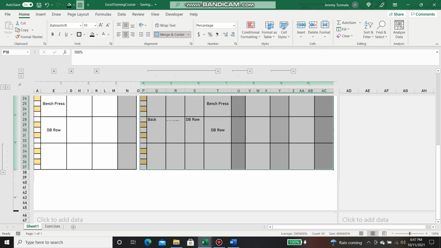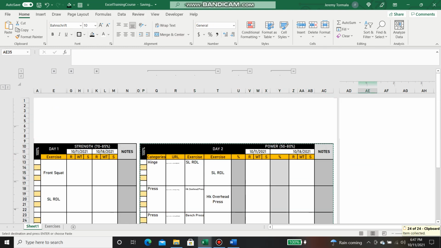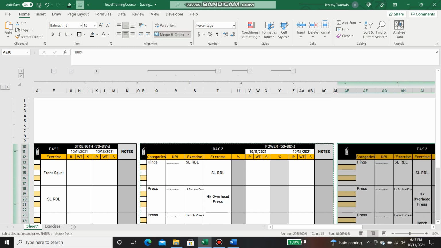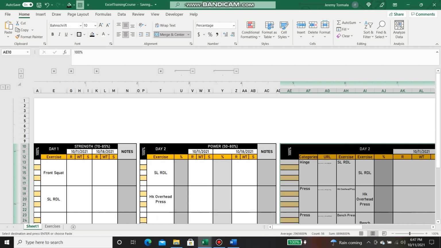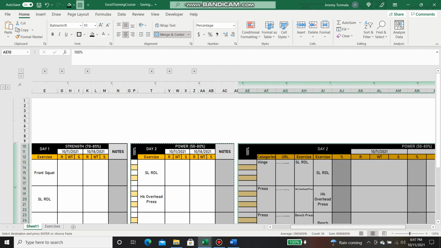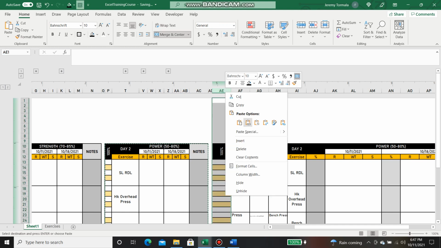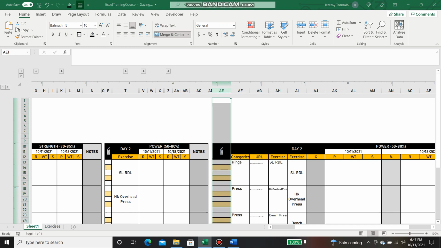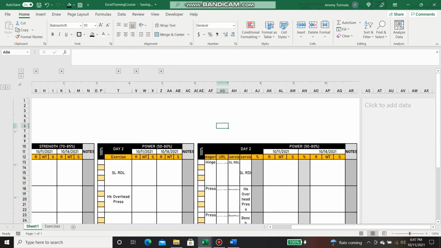Control, select it all, Control C. I don't want anything in AD. We're going to go AE. Close, close, close. So now you know the drill here. So let's highlight this, right click, column width, going 0.25. Get that out of the way. So you can see it's starting to fit to one page.